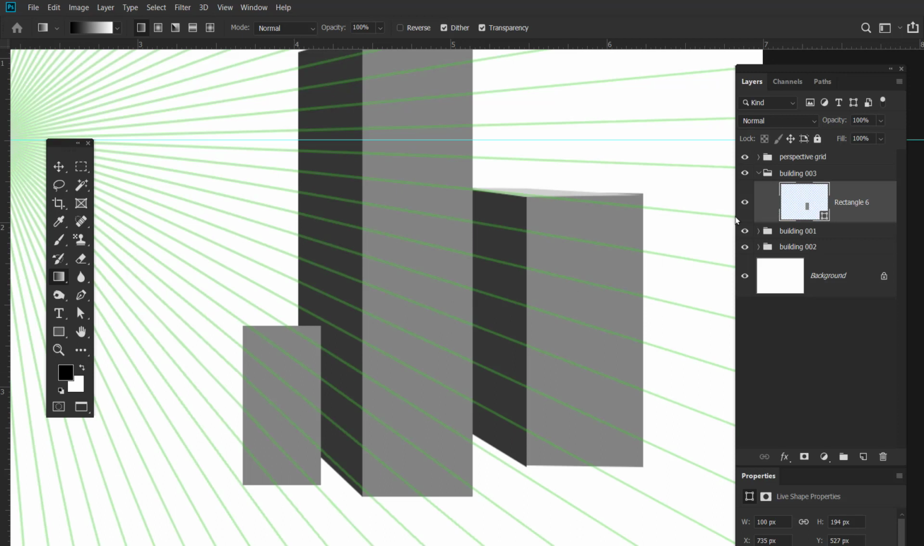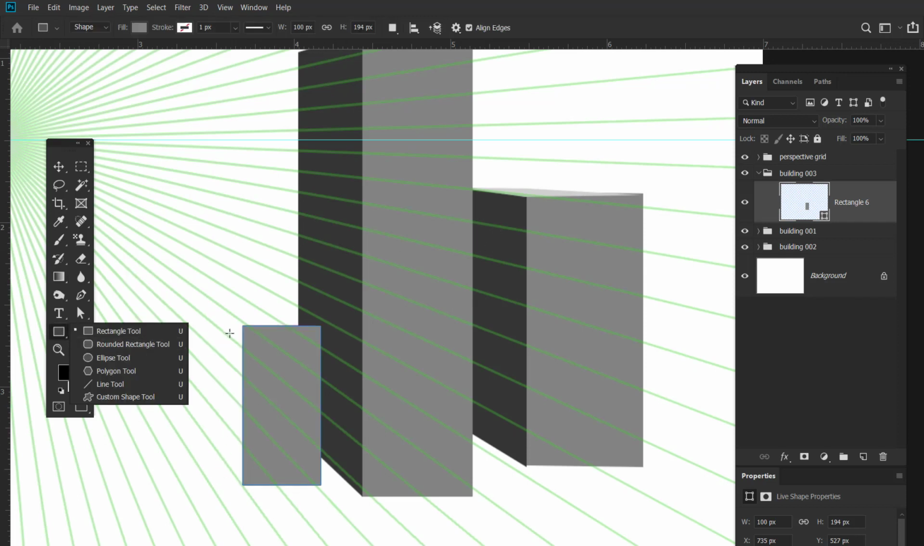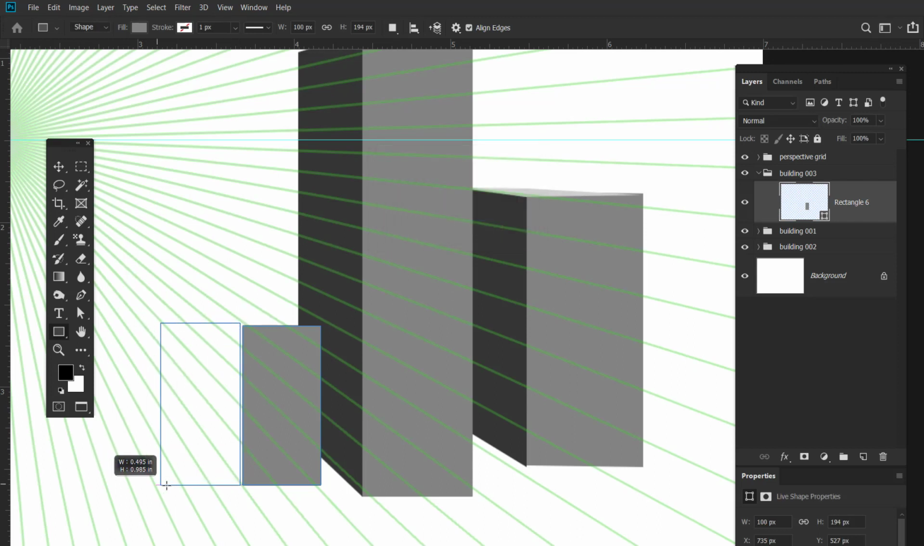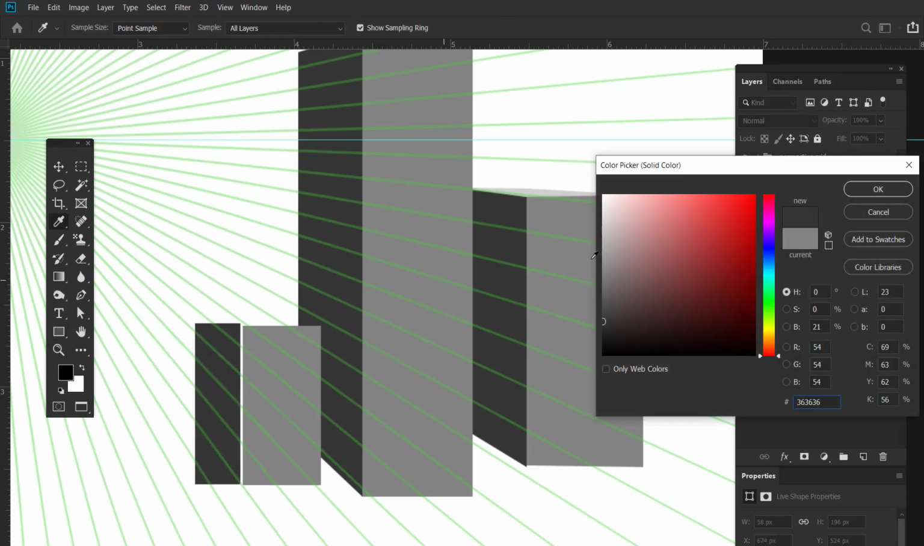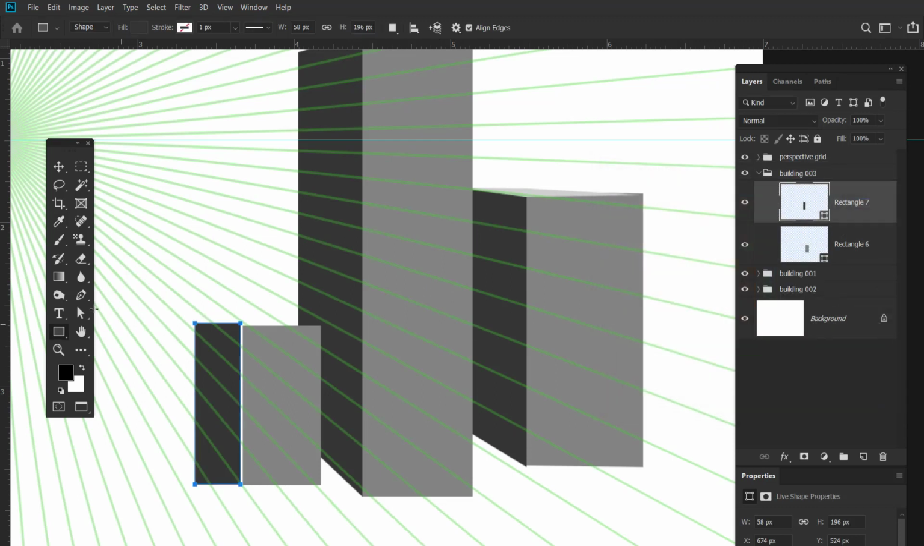All right, now let's go get the sides. Let's start with the left-hand side for this one. Go grab another rectangle. Click and drag. Okay. Double click it. Match the lighting of the other buildings here. Go to your path tool, and I'm going to kind of match.